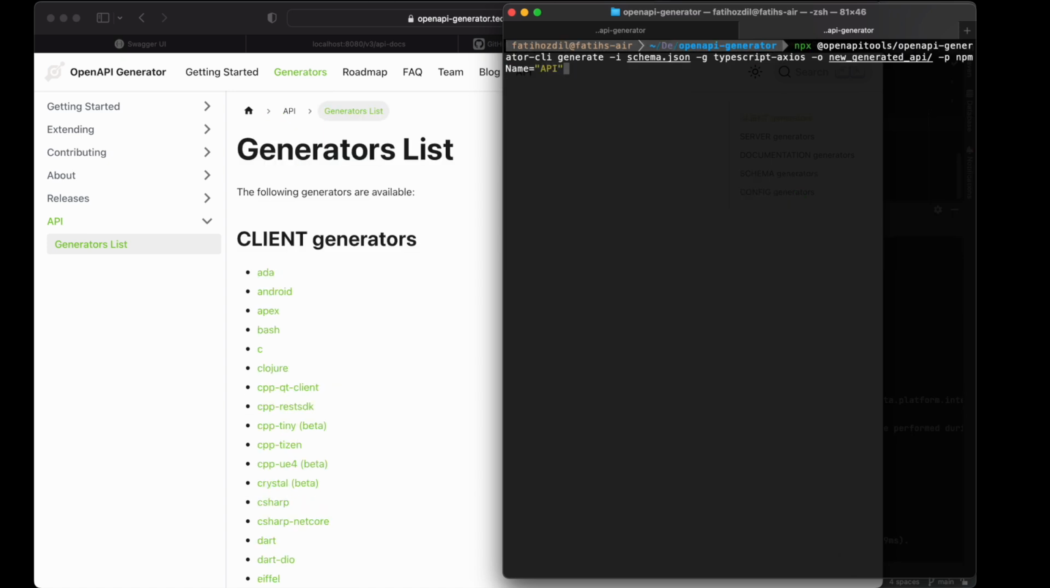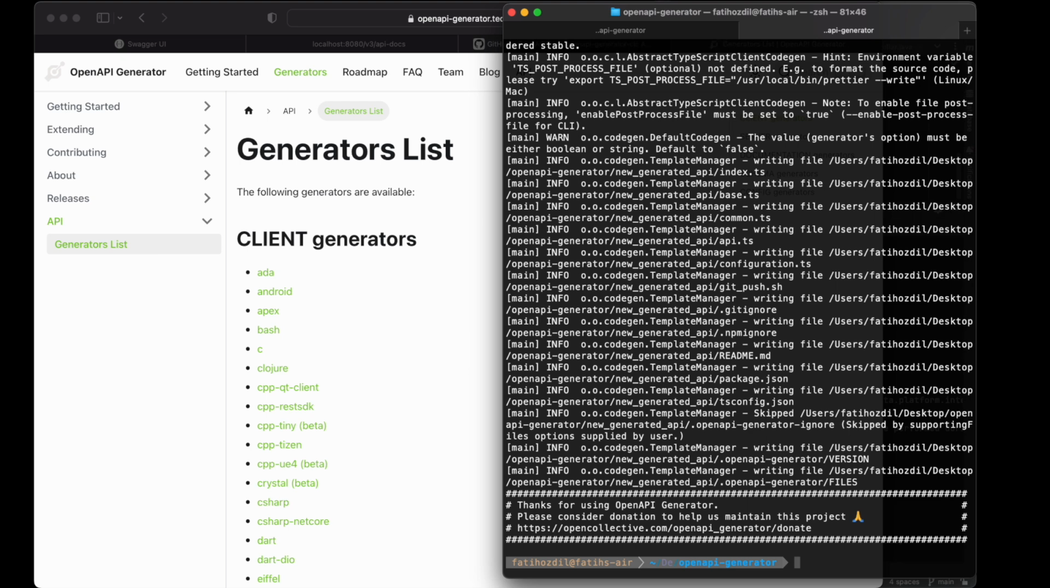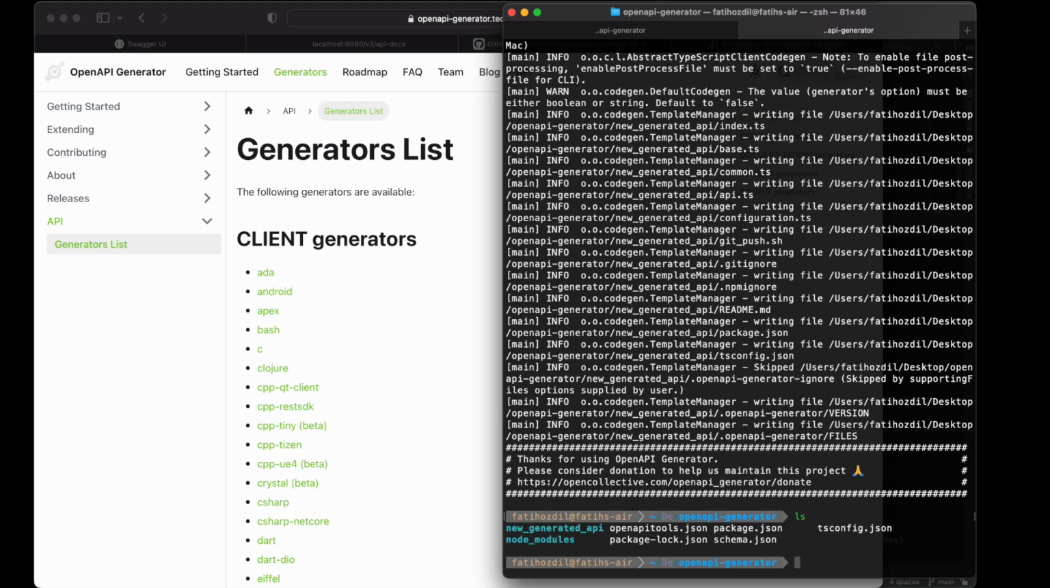This will generate the library for us. It will first download the OpenAPI generator CLI and then use the generator to generate the files. If everything goes smoothly, we should see the generated files in the specified output folder. Let's move on to the next task.